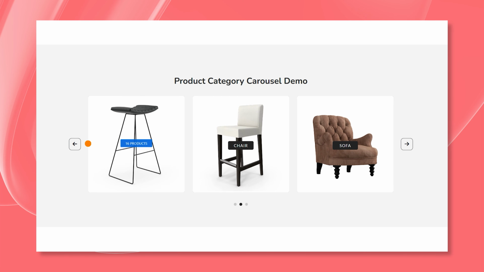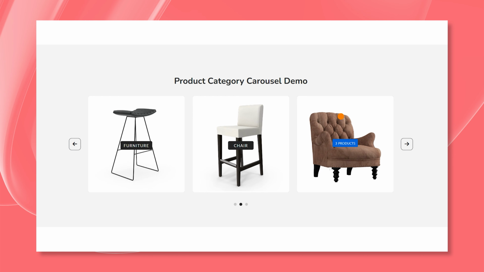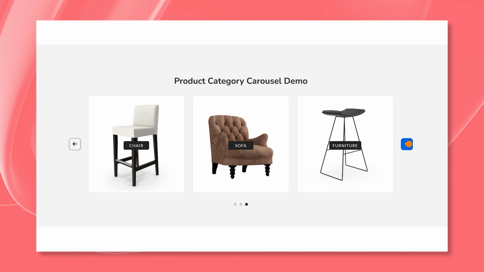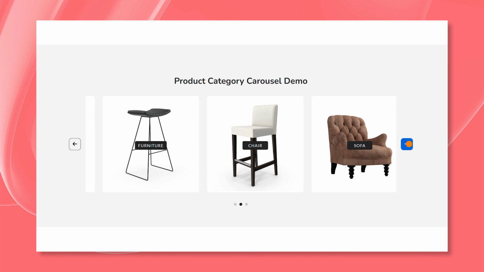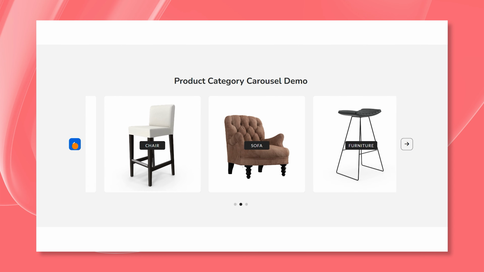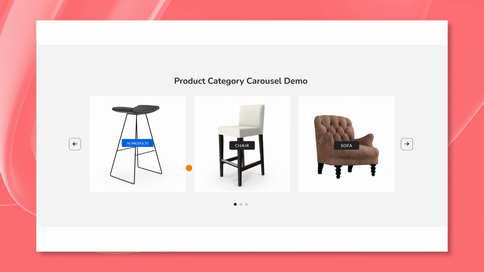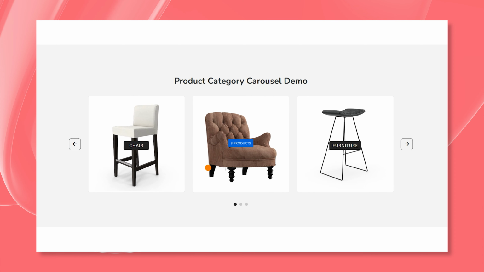In this widget tutorial, let's explore the product category carousel widget to create attractive product categories with carousel animation. The product category carousel offers a dynamic and engaging way to display your store's product categories. With a smooth sliding effect, your customers can easily browse through a selection of categories. This product category carousel widget by StoreKit not only organizes your products, but also provides an interactive user experience. Let's see it in action now.